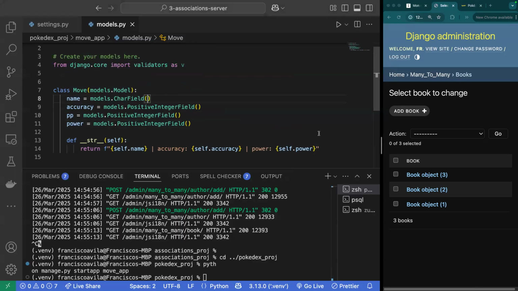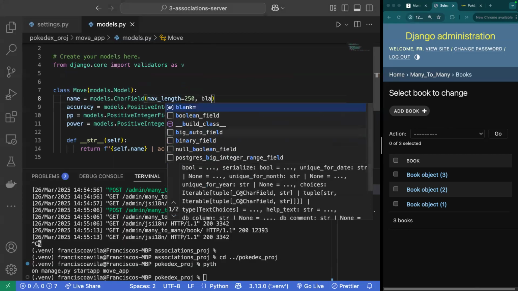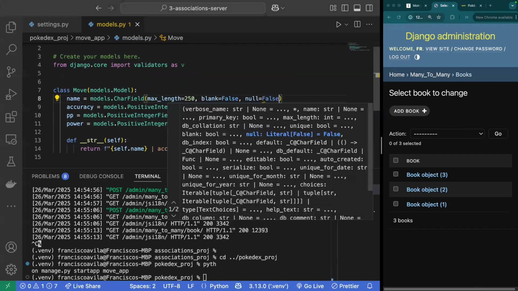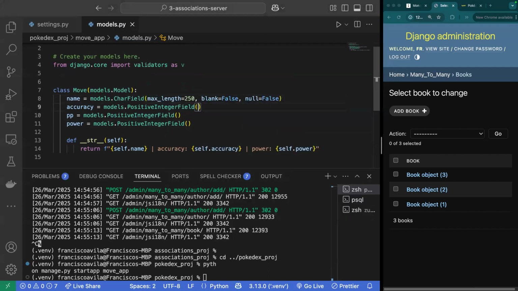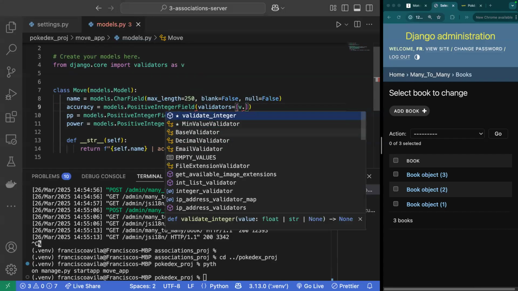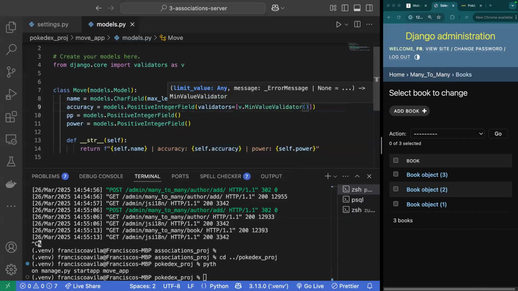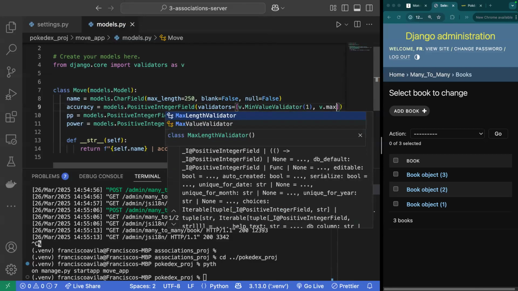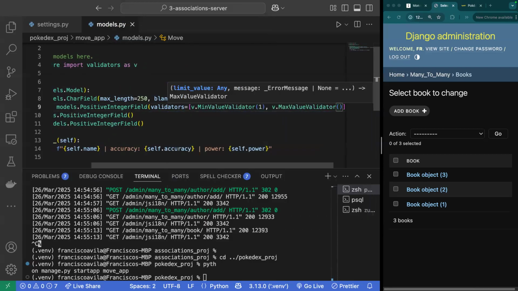Here for my name, I'm going to add a max length of 250. I'm going to go ahead and say that blank is false and null is false. And I'll create a validator to make sure that the format of the name is always input correctly. For my positive integer field, you're going to go ahead and add validators where my validator min value will be of 1. And my max value will be of 100.